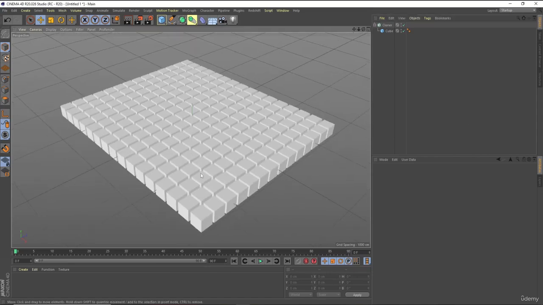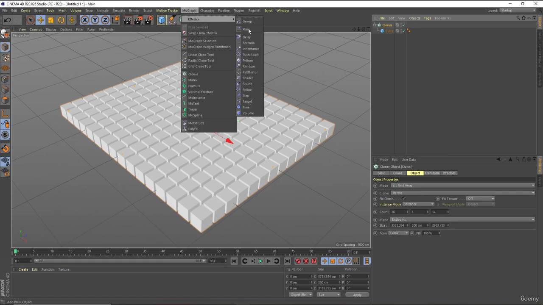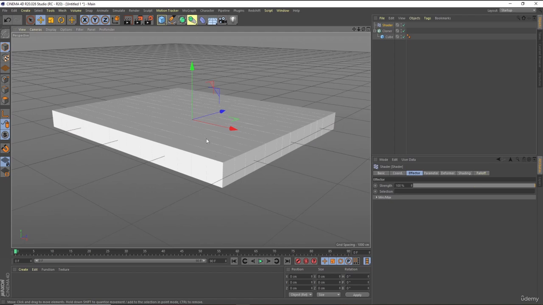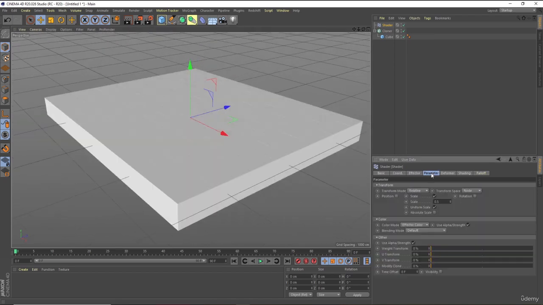Now in this lecture we are going to talk about shader and step effector. So let's select this cloner. We will go to the MoGraph, we will go to the effector, and we will go to the shader. As soon as you apply this effect, you will understand that there is something changed in our cloner. If you go to the parameters, then you can see there is a change in size.